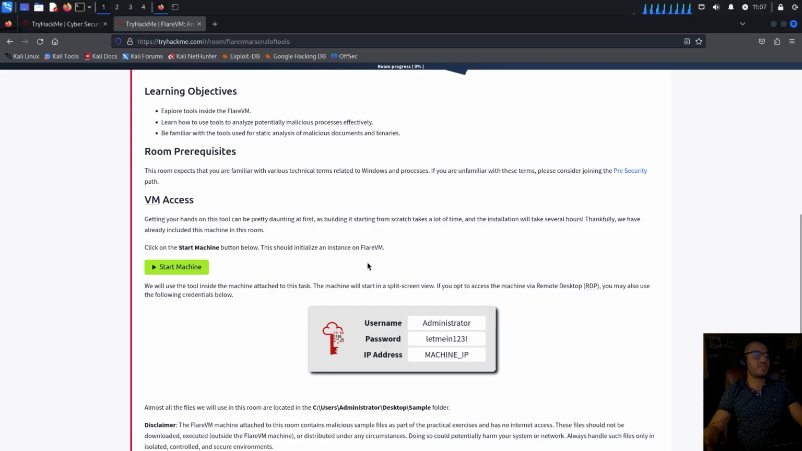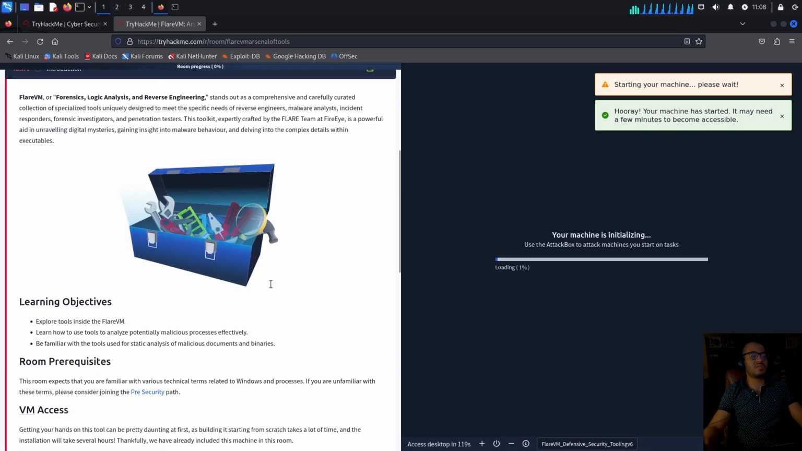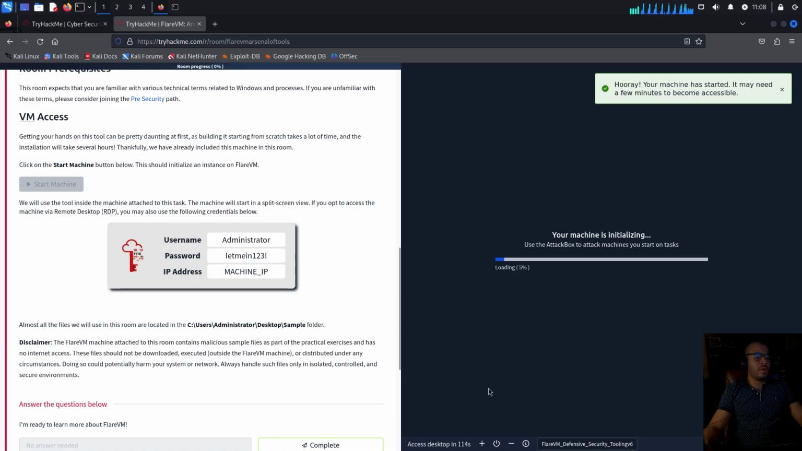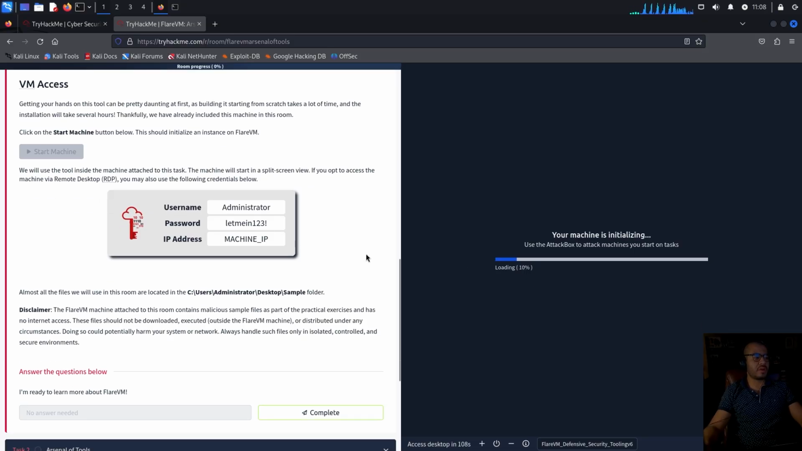VM access. Getting your hands on this tool can be pretty daunting at first, as building it from scratch takes a lot of time, and the installation will take several hours. Thankfully, we have already included this machine in this room. Okay, let's start the machine. This should initialize an instance of FlareVM. Okay, so we will be accessing this right here on the side. We're not going to be RDPing into it, which is something we could also do, right?